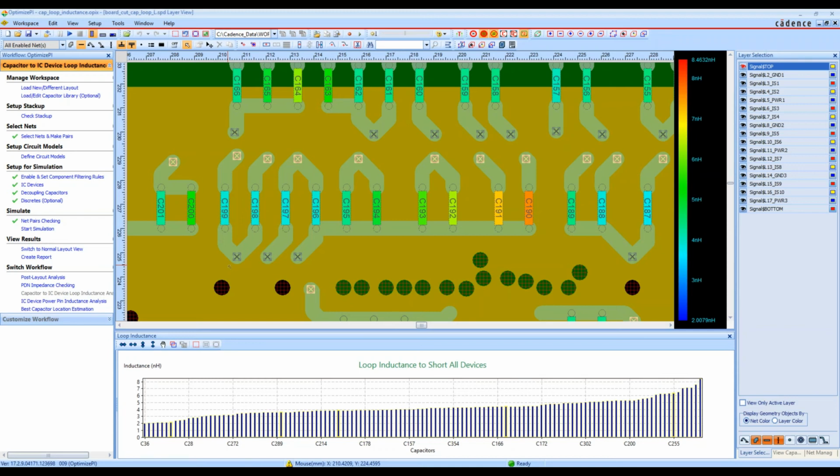Can the via inductance be added to the decoupling caps' via inductance? I'm not sure. That's a good question. We'll have to get back to you on that one after. Okay, we will definitely email you with the answer to that once we find out more.